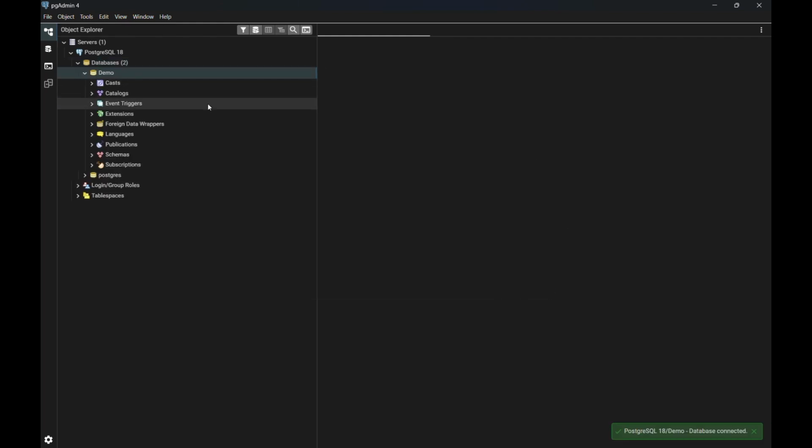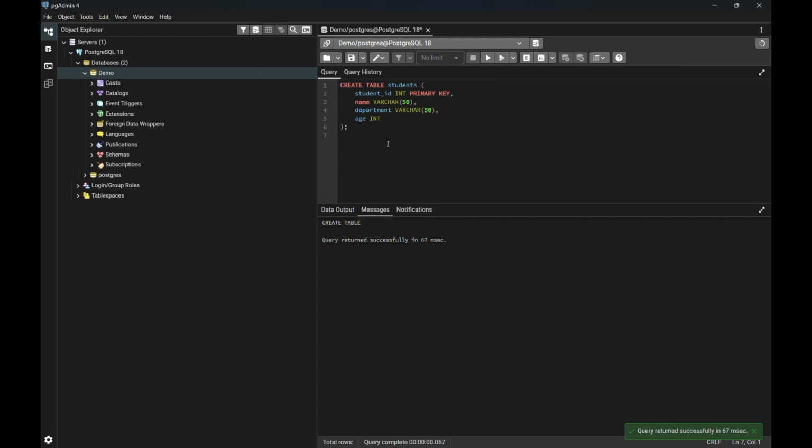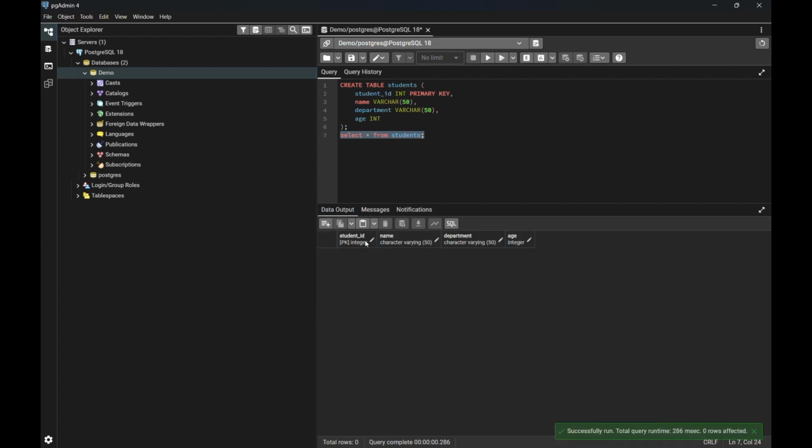Next open the query tool to create tables and insert data. Since we are going to perform join operations, we need two tables. The first table is the student table. It contains four columns: student ID, name, department, and age. After running the query, the table is successfully created. If we use a select statement, you can see the table structure. Since we haven't inserted any data yet, it shows no rows.